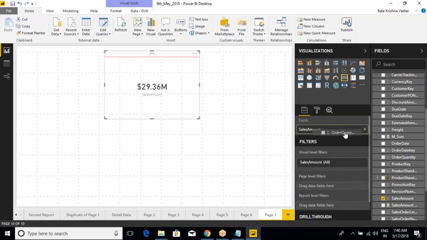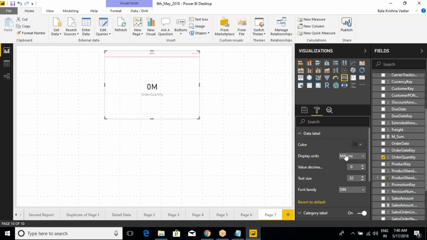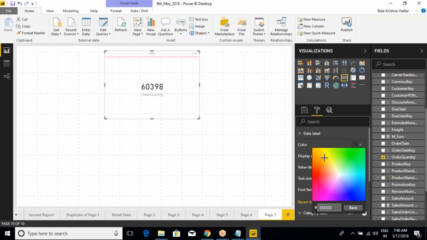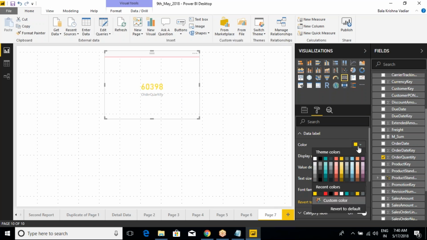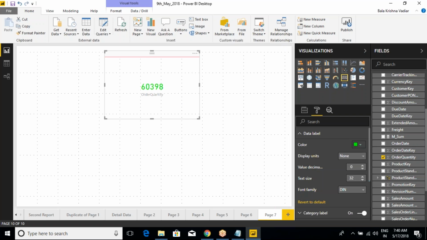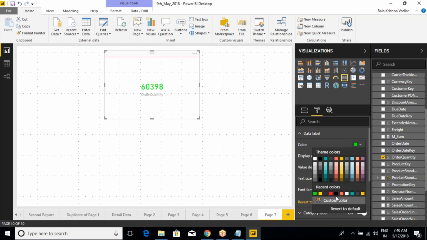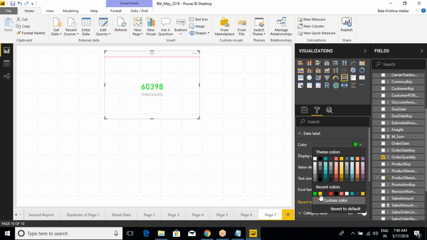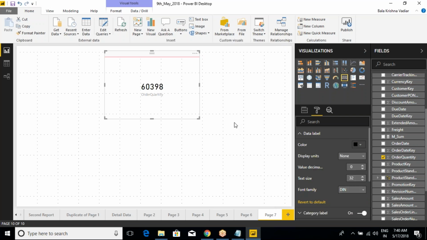I will go back to the order quantity here. It is a none value. None means the original value will be displayed here. If you don't like this color, you can change it or go to custom color. Whatever color you want, you can take. That is up to you guys. Just play with the colors. Or you can go back to the normal decent colors. Let me go with the default color, a thick black color.